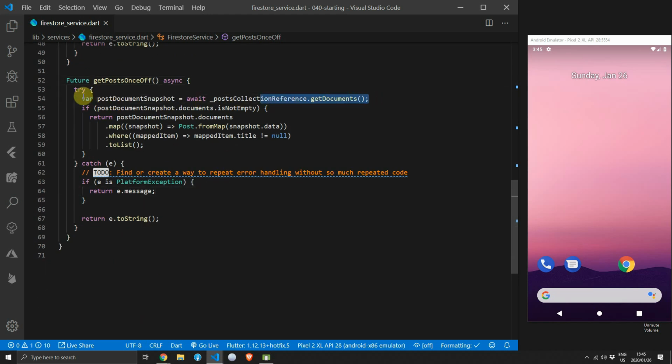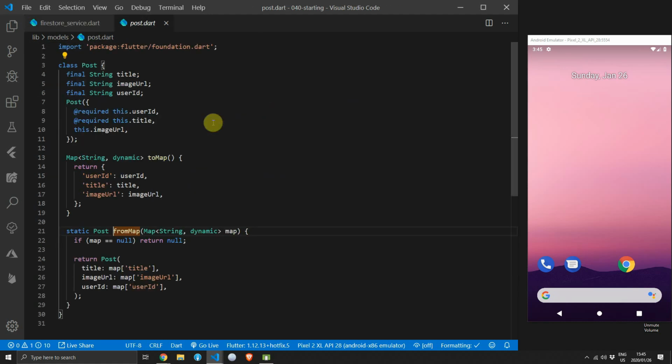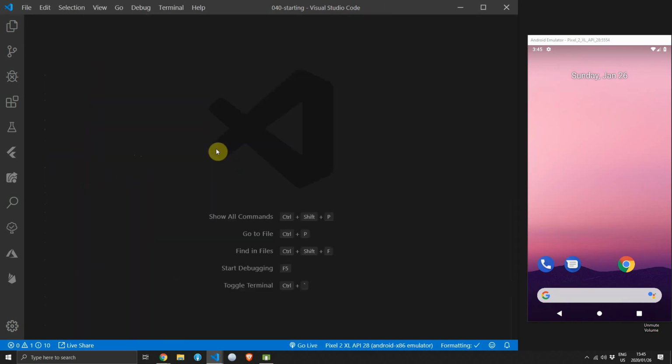We can quickly look at the FromMap function so you know what's in there. We simply get a map from the snapshot and then we index into it using the same properties that we use when we call the toMap function.